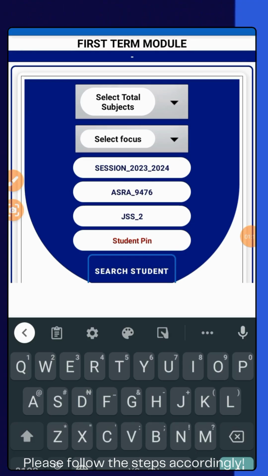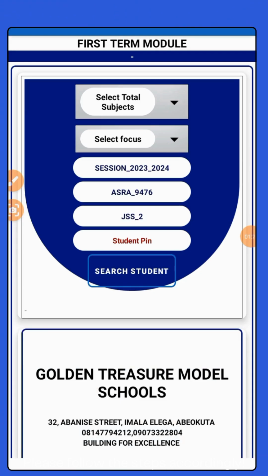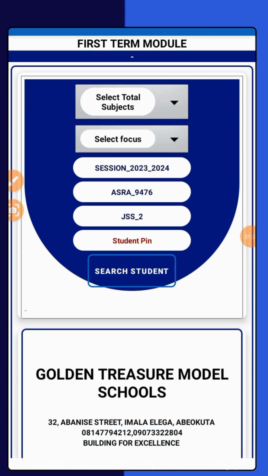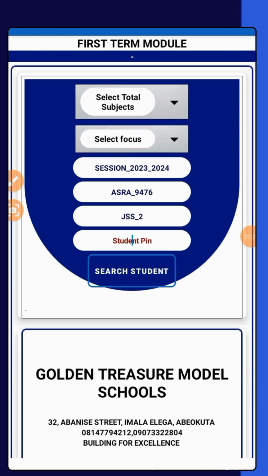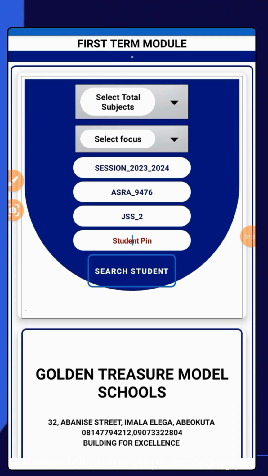Now I have arranged the procedure from step 1 to the last step. Don't jump any process if you don't want to experience difficulty. If you did not jump any process, I can assure you the process is easy peasy. So the first thing here is asking you total subject.